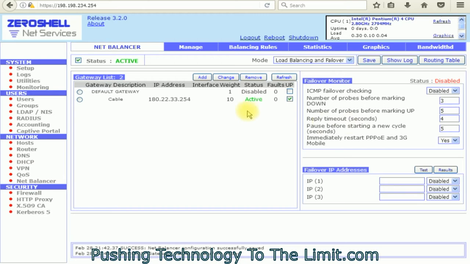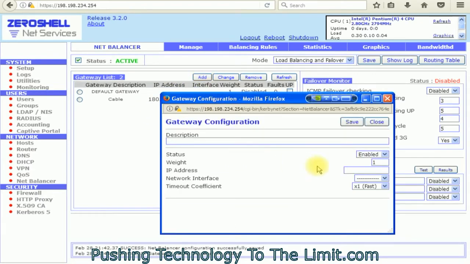And so it says active. Do the same thing for your backup internet, whether that may be a DSL modem, a cell modem, whatever it may be. You put this one in. And you gotta make sure that you've got the gateway correct or it will not connect.